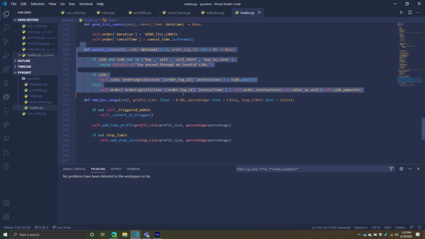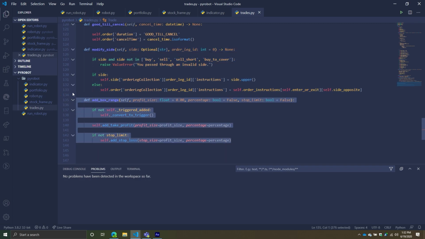We talked about a modify side method, which will modify the existing side to be the opposite one, or if you pass something through, that will be used as well. And then finally, we talked about the box range. The box range one makes it where you add a stop loss order and a take profit order to that order, so you protect yourself, right? Because with this take profit, we don't want to be too greedy, but we also don't want to take on too much risk by not having a stop loss to protect ourselves ideally. So that's where we're at now.